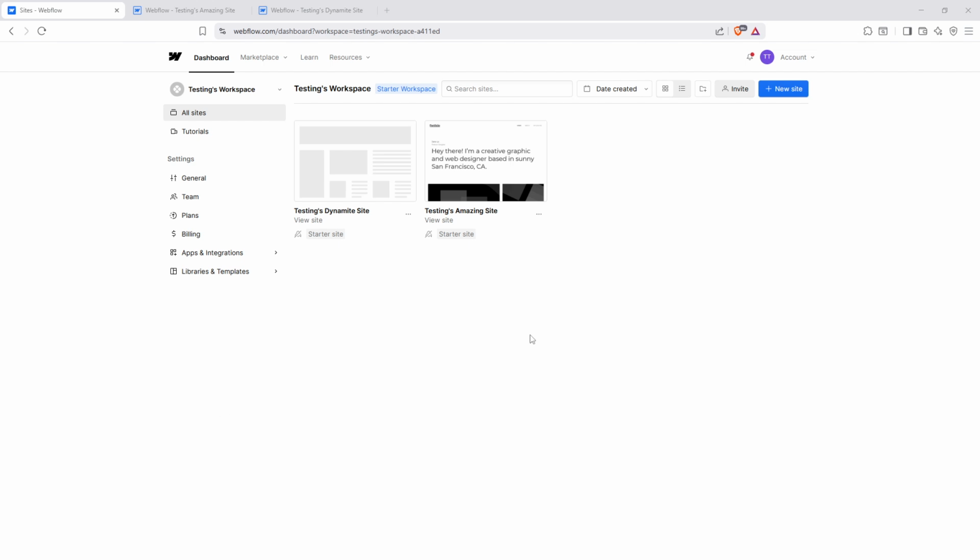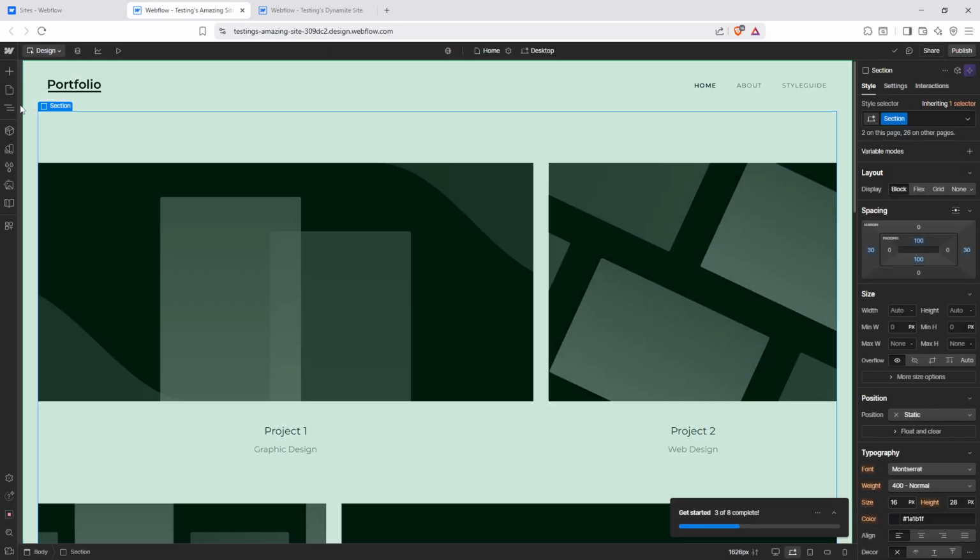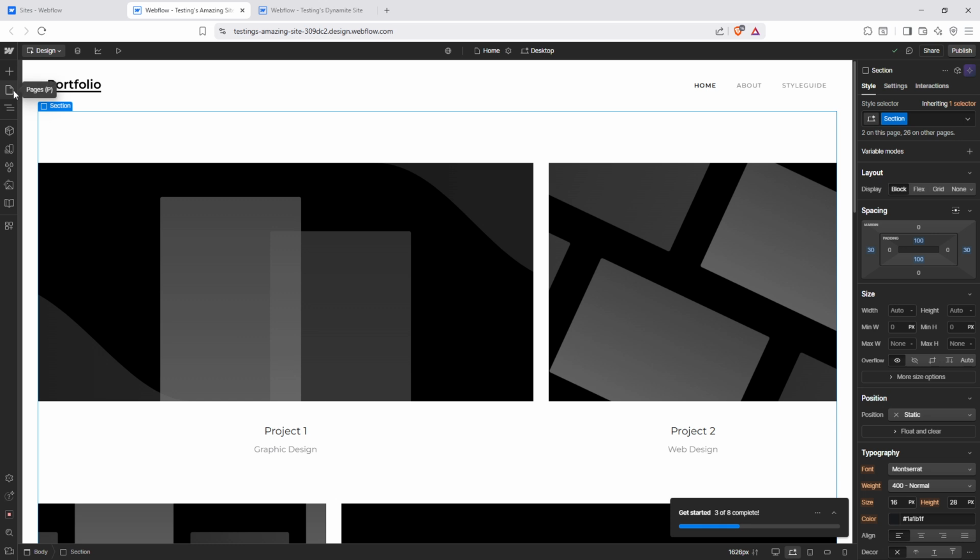First, you'll want to open up your project in Webflow. Make sure you're logged into your account and find the project that you are currently working on or wish to update. Once you're inside the project, the next step is to navigate to the Pages panel. You can easily find this on the left-hand side of your Webflow dashboard.